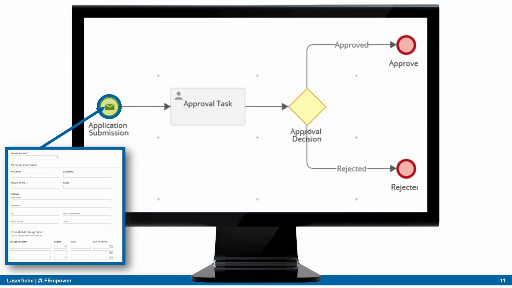Just to recap, BPMN standardizes the modeling notation and allows this ease of communication across different organizational units. Before we move on, does anyone have any questions? Yes?